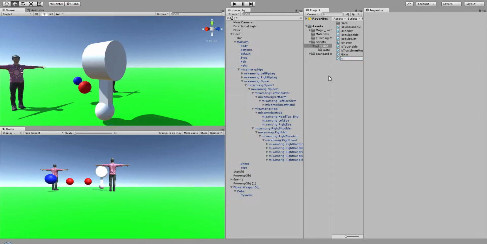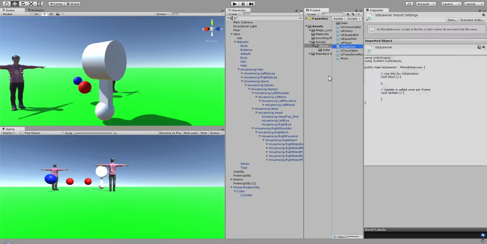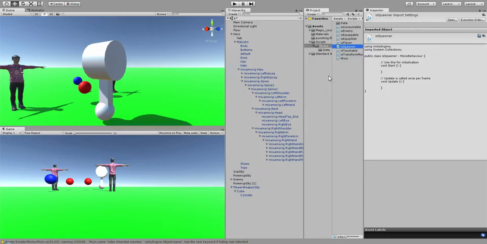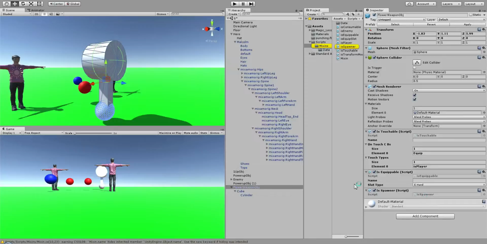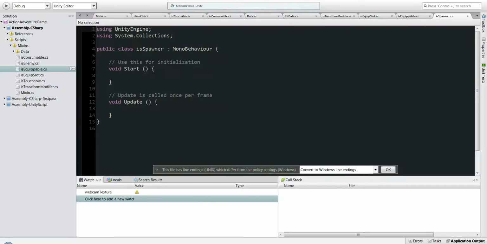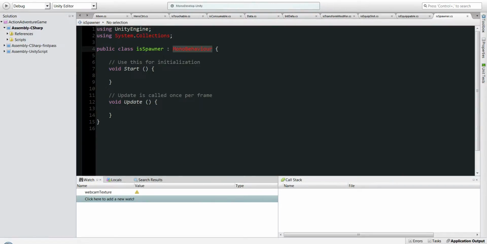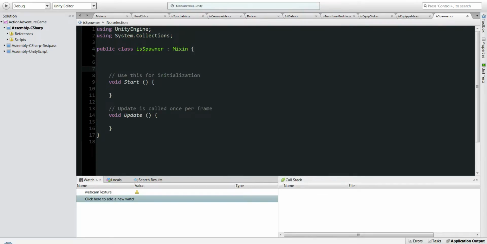So we're going to say it is a spawner. Okay? What object is a spawner? The flower. So it gets a spawner. Let's edit spawner. We go in. Spawner is a mixin. For a spawner to spawn, what does it need?